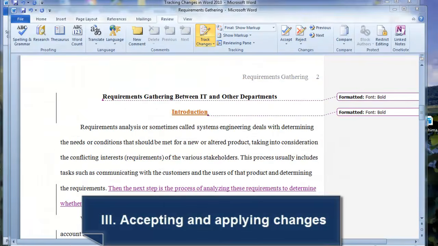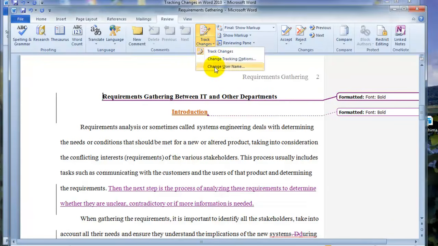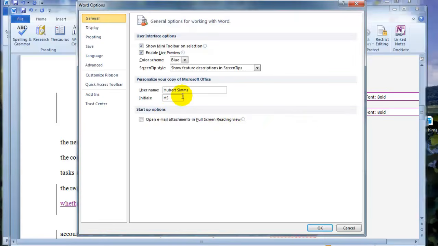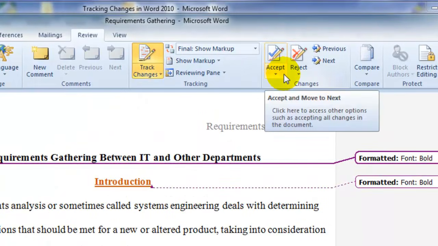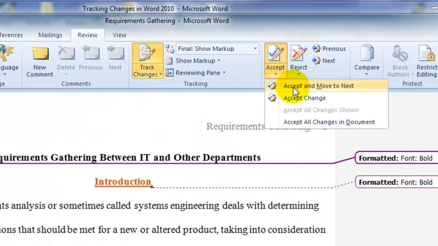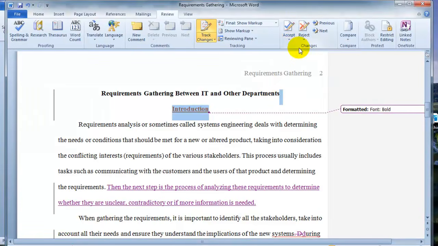Let's see how we can proceed to accept all of these changes. Let's assume that the team leader is finalizing this document, and let's assume that Hubert is the new team leader. So we click on change username, and I'm verifying that we have Hubert. We go to the beginning of the document, and then notice that there's an option for accept and move to the next, or accept the change. If making this bold is correct, then we click on accept and move to the next.